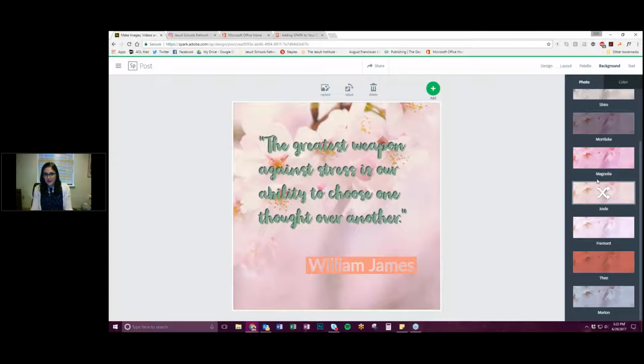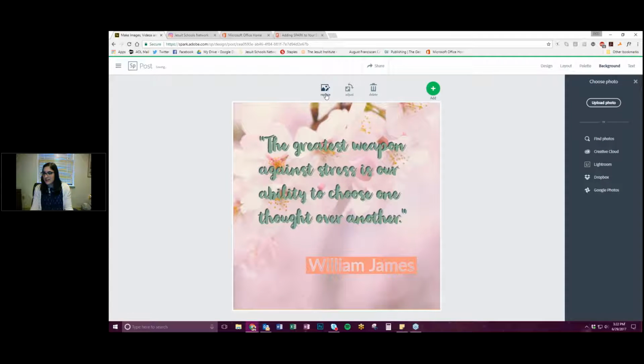So filters for the image in the background. You can also replace the image in the background. And this is what, at the beginning, I mentioned, that there's a database of Creative Commons licensed photos that you can choose from. You're going to find that here under Find Photos.